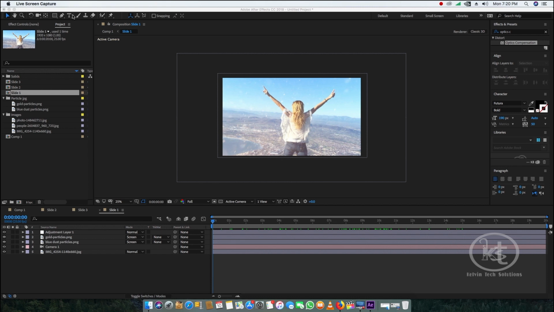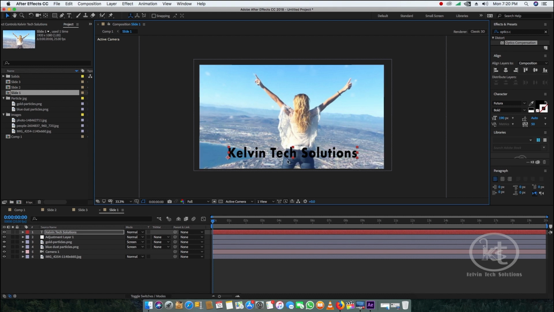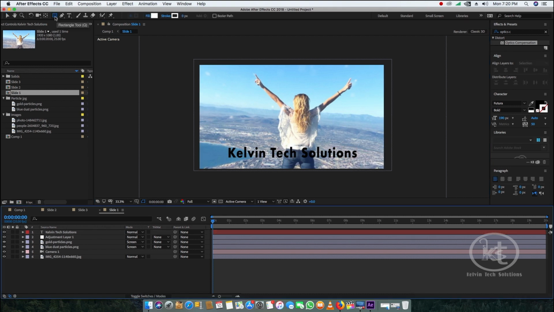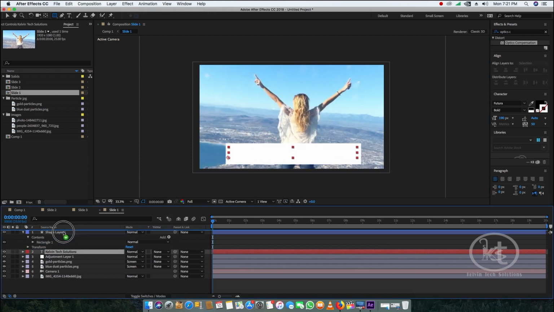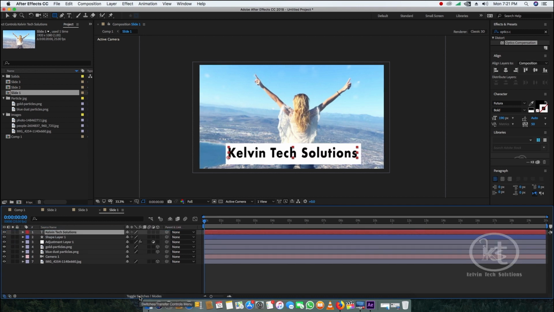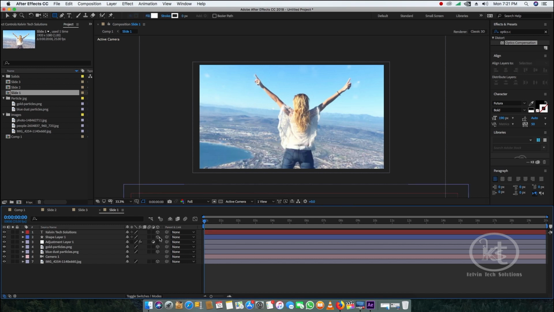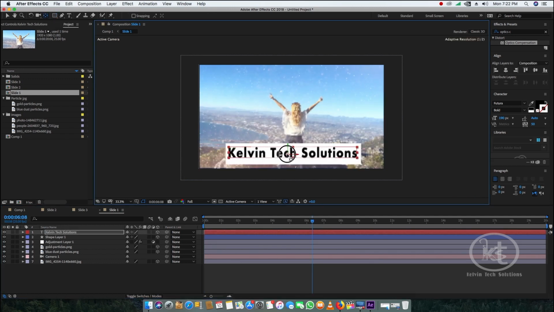Let's enter our text title here. Select our text tool and type in the text as you like. I am typing Kelvin Tech Solutions. You can now align the text however you like. Unselect the text, go to the rectangular tool, and draw a rectangle here like this. Take the text layer above our shape layer just like so, then click on the toggle switches and make both layers, the text layer and the shape layer, 3D layers. Then select the text layer, click on the pan behind tool, and take the anchor point to the center here like this, and select the shape layer also.